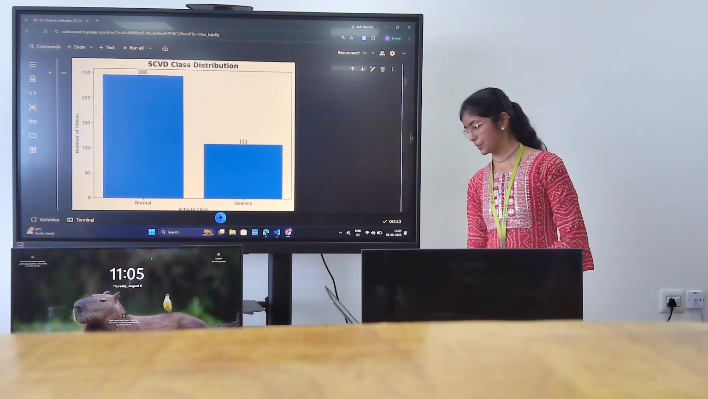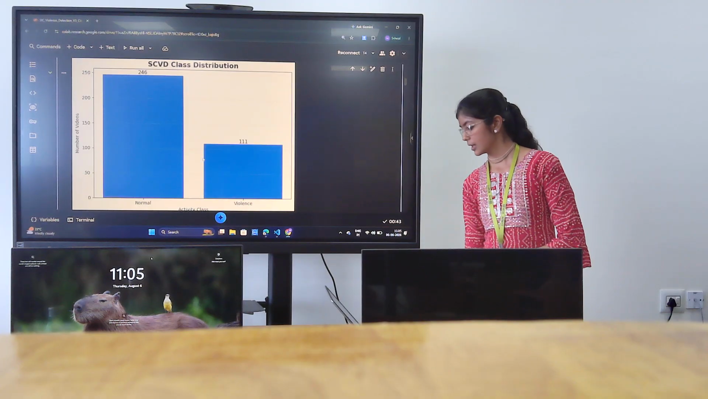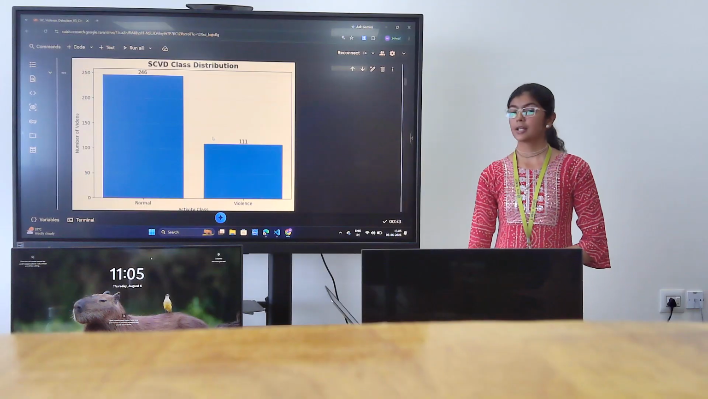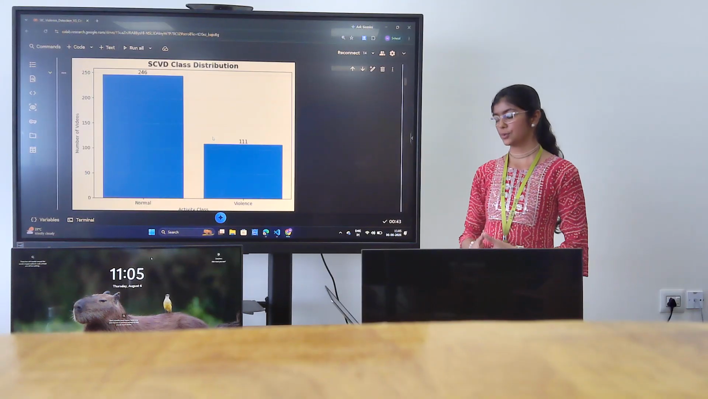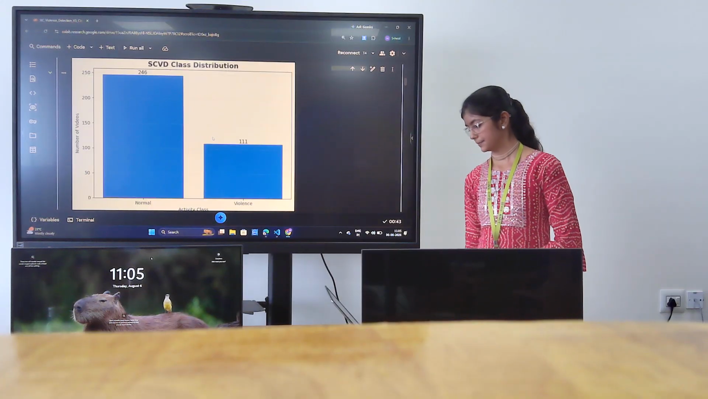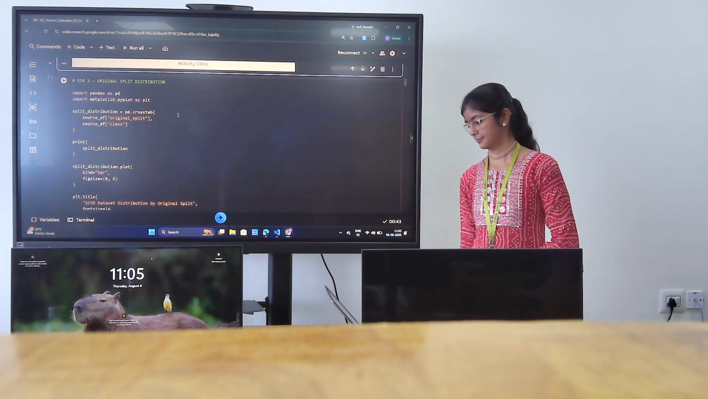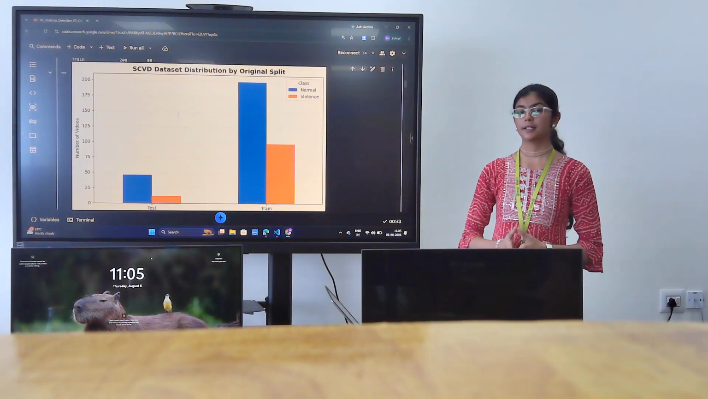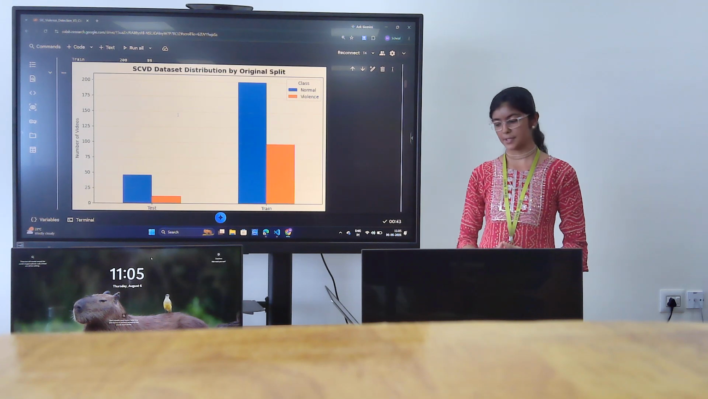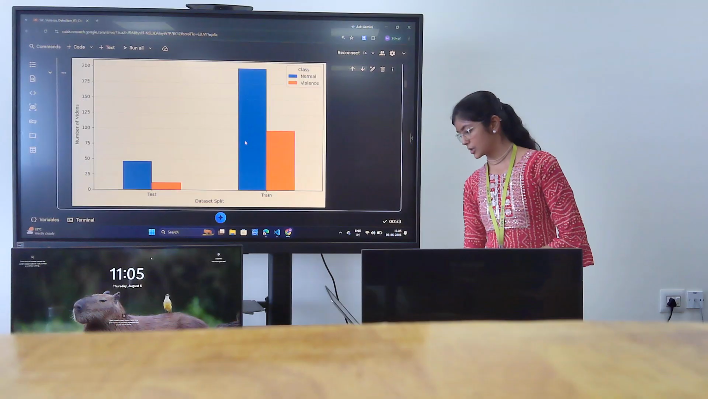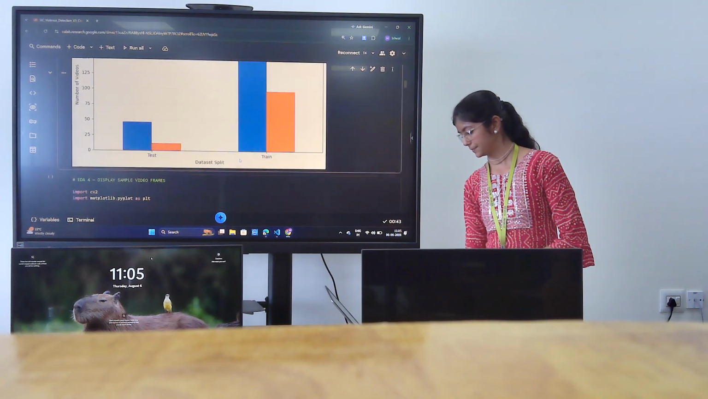So this is the class distribution. The normal class has 246 videos, and violence has 111. So here we can see the dataset imbalance. To address this issue, I have integrated class weights in the training phase. This is the visualization of the dataset distribution as on the Kaggle website. This is the split of train and test. Blue is normal and orange is violence.